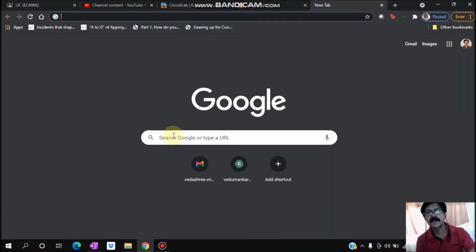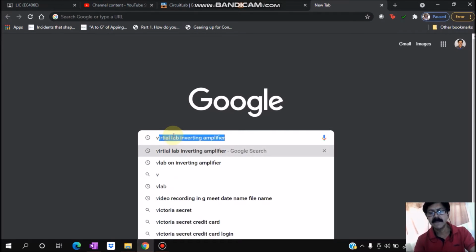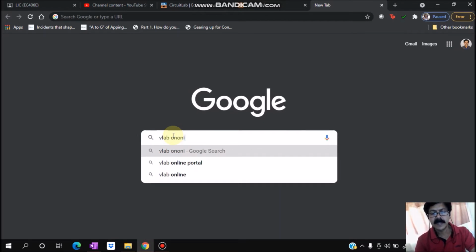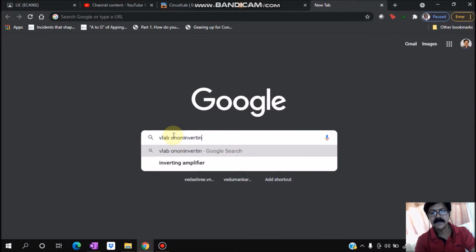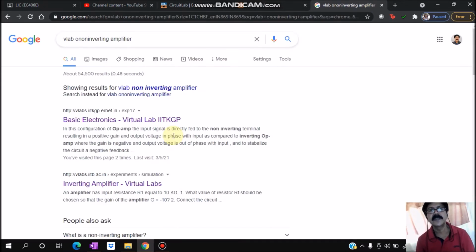Let's perform the non-inverting amplifier using operational amplifier. I'll just put VLAB non-inverting amplifier. Just Google it. So I get a very first link of IIT Kharagpur.